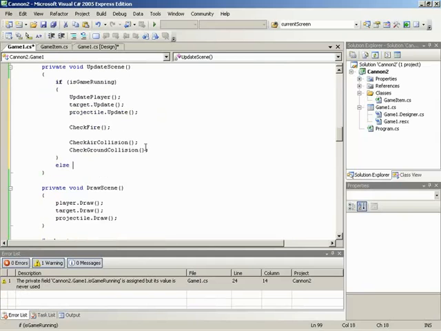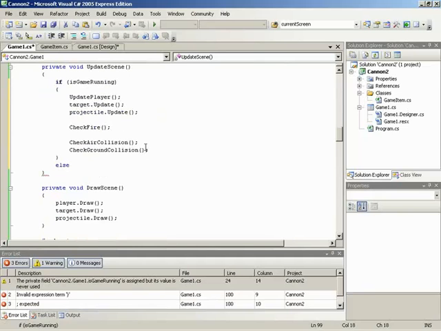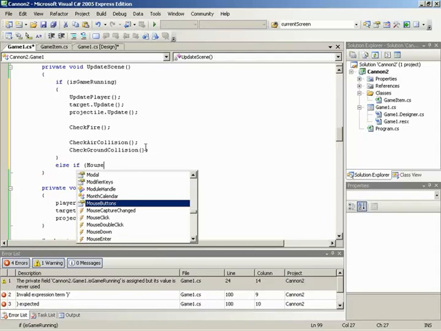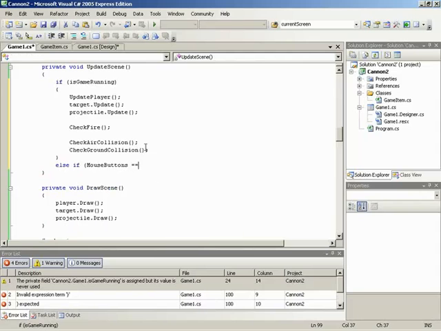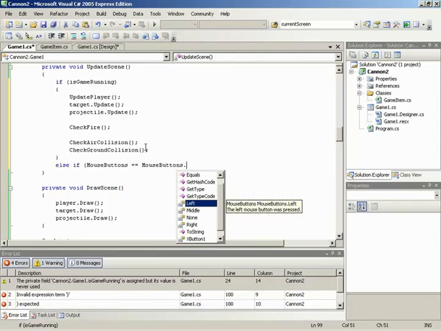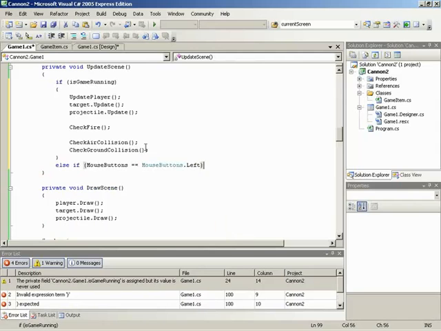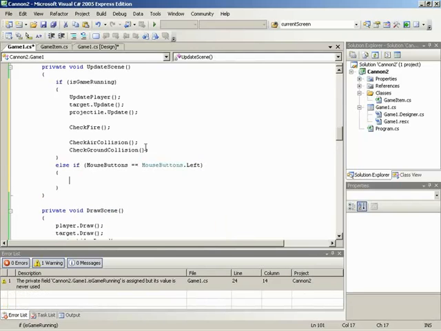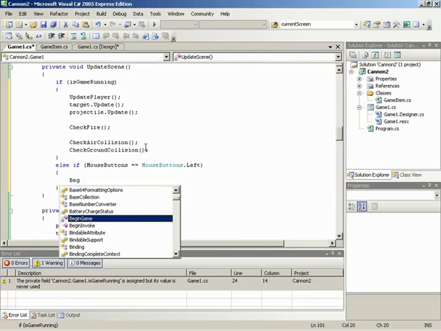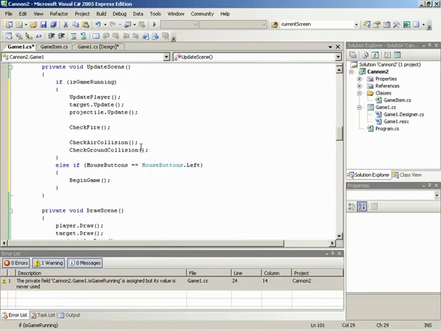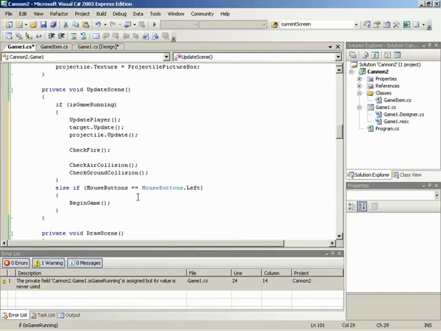So I have else. But I want to do another check. If the game isn't running, I want to see if the left mouse button is down. Because if the game is not running, and we press the mouse button, then we've clicked without the game running, which means we need to begin the game. So this is actually going to be an else if. And inside of this, we're going to look at the mouse buttons and see if those buttons are equal to mouse buttons dot left. And if that is indeed the case, then we need to begin the game. So here we can do a call to begin game, now that we have begin game after stealing it from Canon 1.